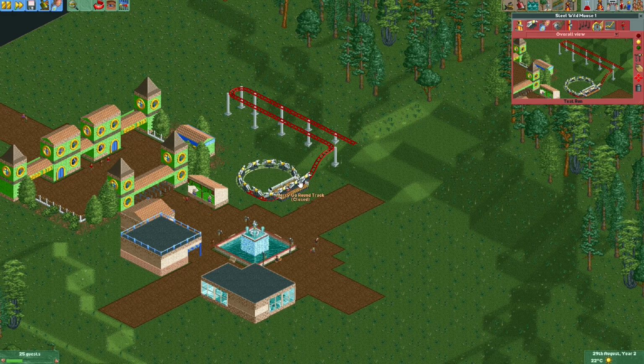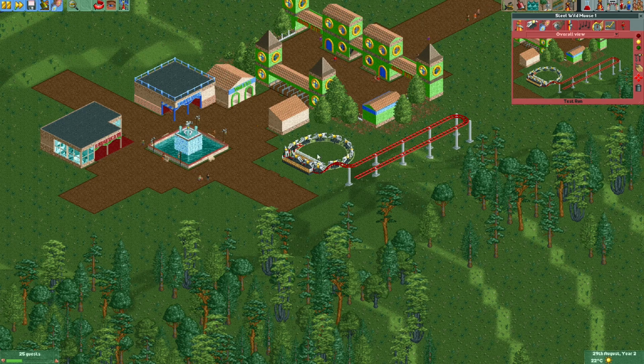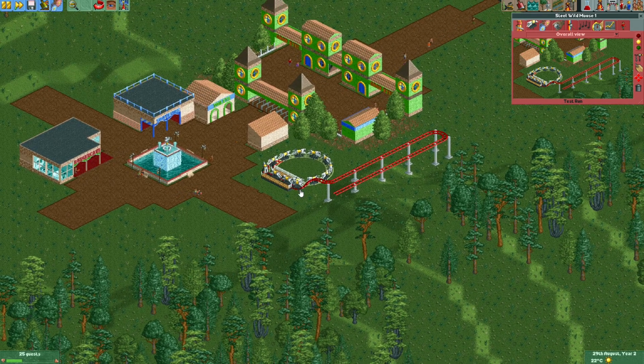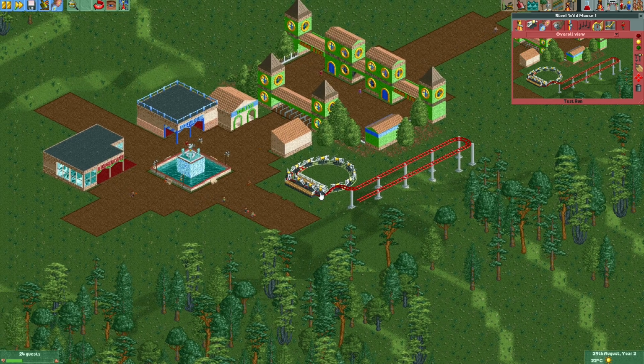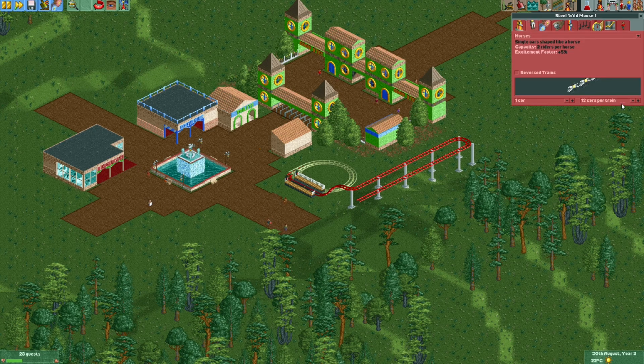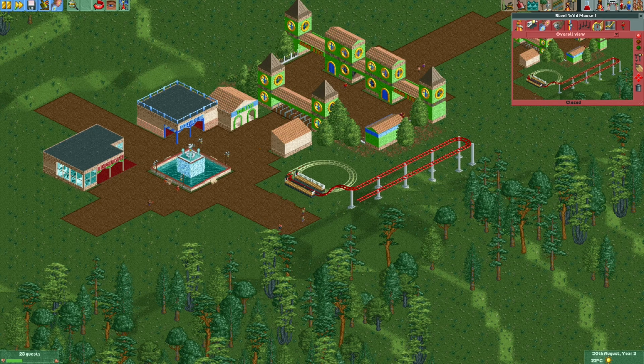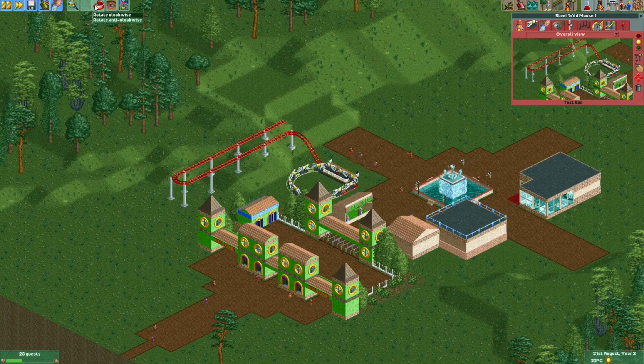Alright, I think we have just about the right amount of horses. Yeah, I'm not really sure. Maybe there's 1 too many. Going to test with 12 horses now. Alright, I think this is the right amount of horses.